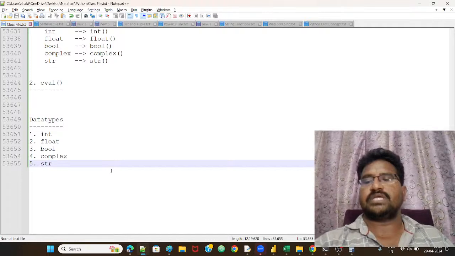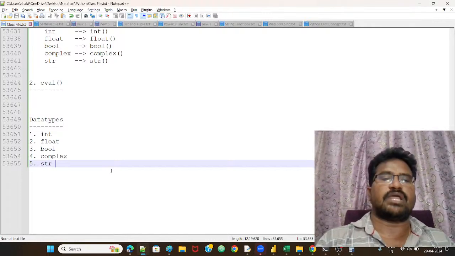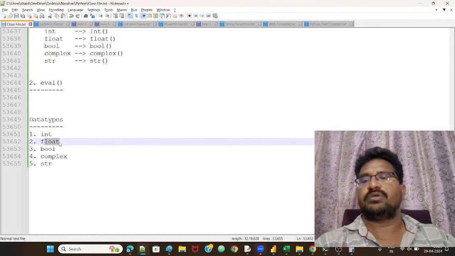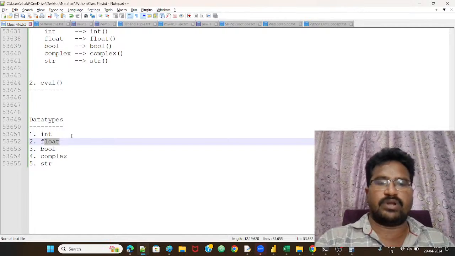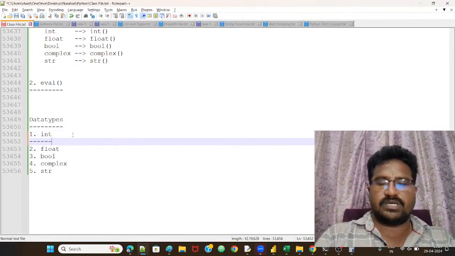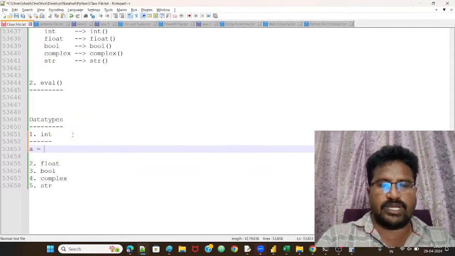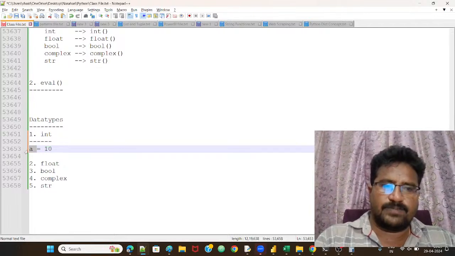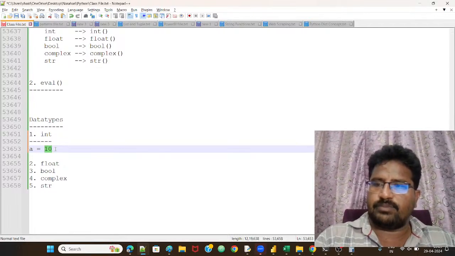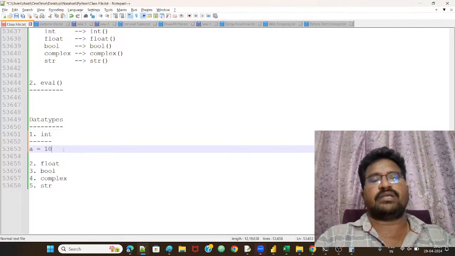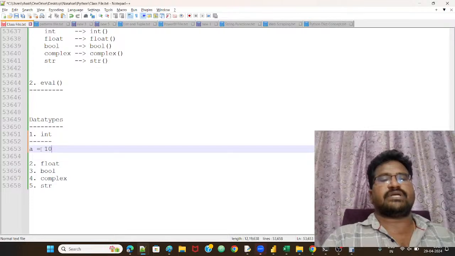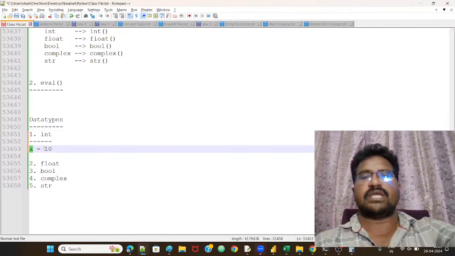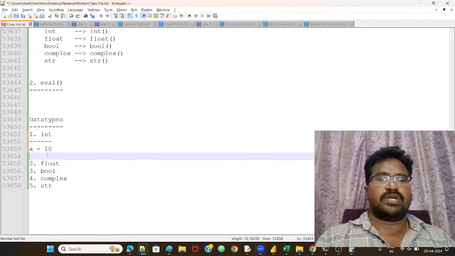As we know, here we don't declare the type of variable with a specific type. We simply assign the value only. Suppose at runtime, if I give a equal to 10, that means if you assign any integer value to a variable, then at runtime automatically the interpreter decides the type of a as integer type.